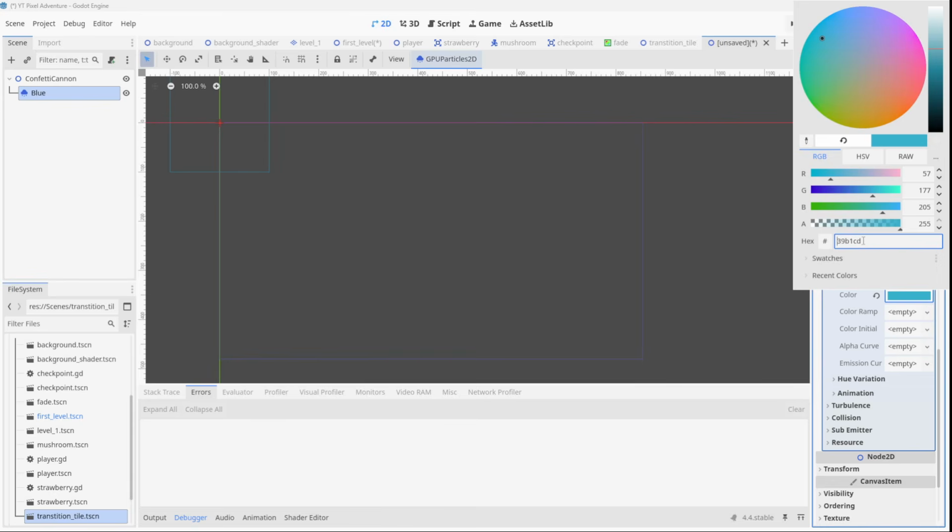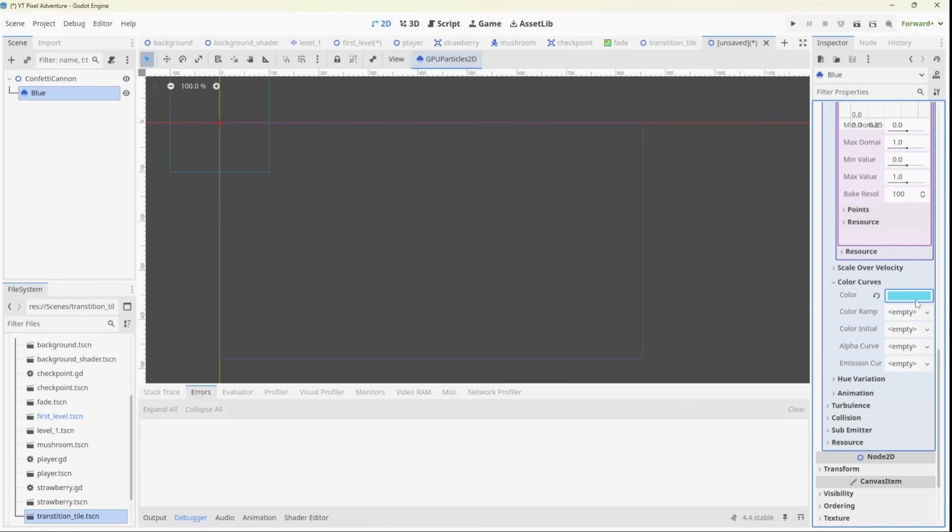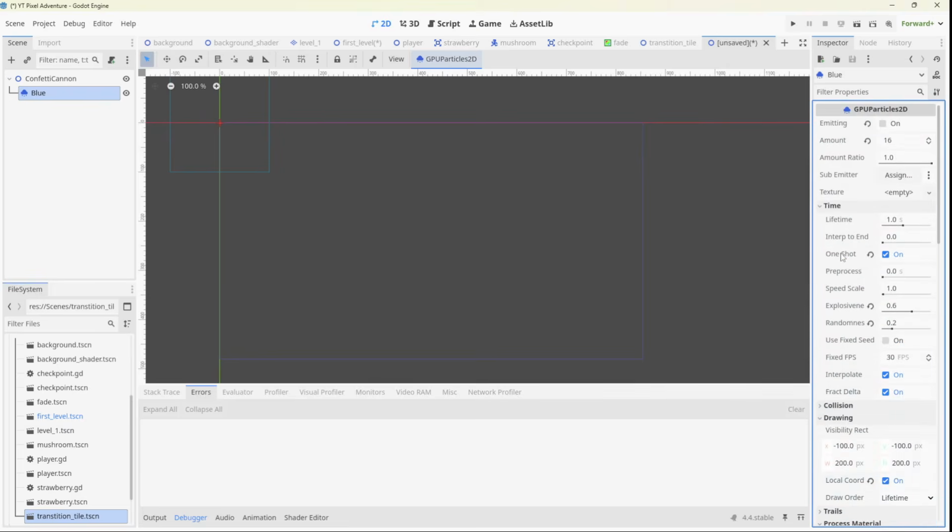I already know the color code that I want, which is 6CD9F1. That's a nice sky blue, as you can see. And now if you turn on the emitting property, you should get a preview in the inspector window of what our blue confetti will look like. And there you can see it over there. If we zoom in a bit, let's move this center and preview it, that's what our blue confetti is going to look like. That looks great to me.